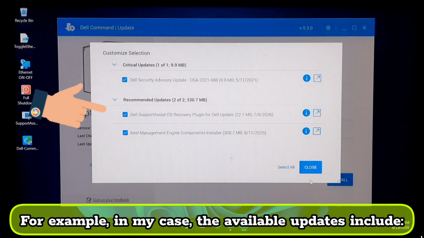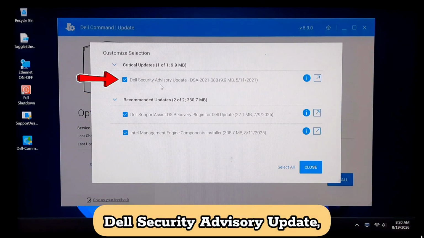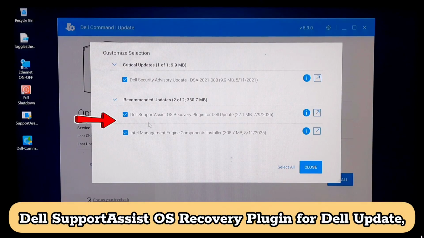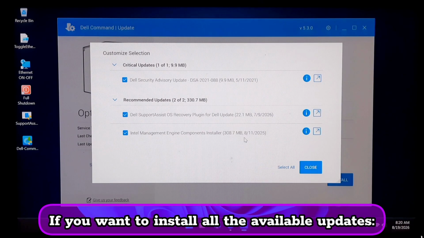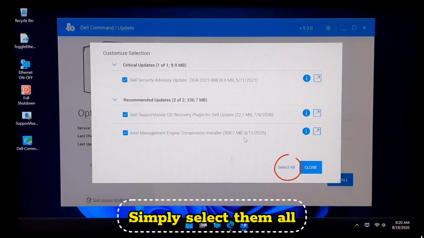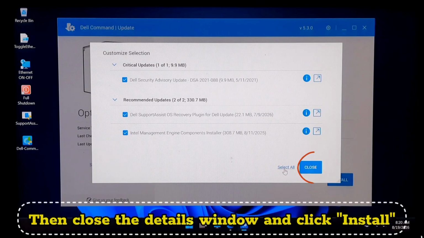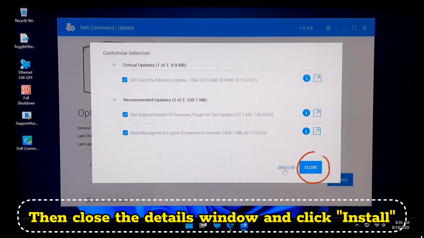For example, in my case, the available updates include Dell Security Advisory Update, Dell SupportAssist OS Recovery plugin for Dell Update, and Intel Management Engine Components Installer. If you want to install all the available updates, simply select them all. Then close the detail window and click Install.